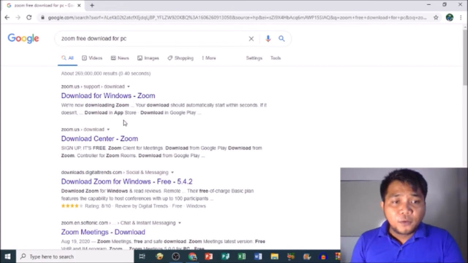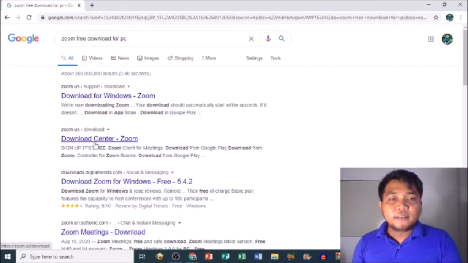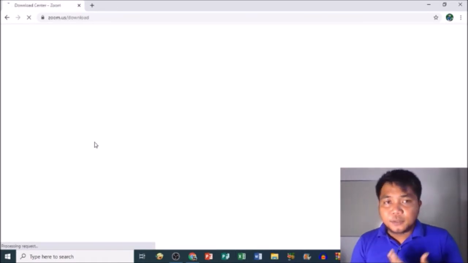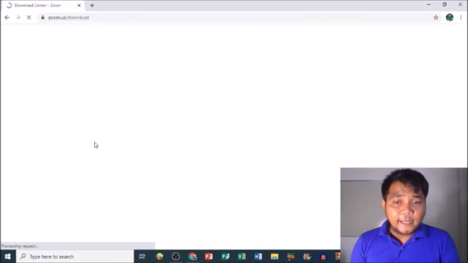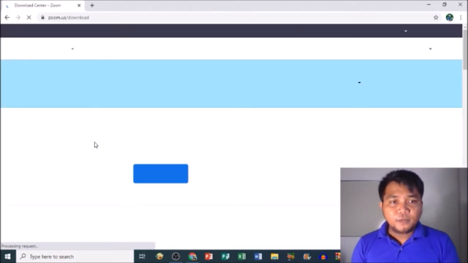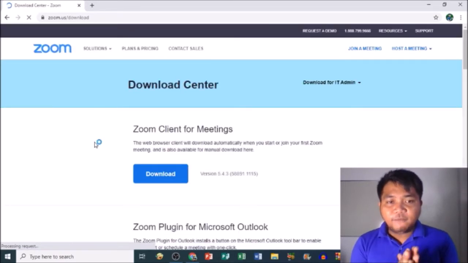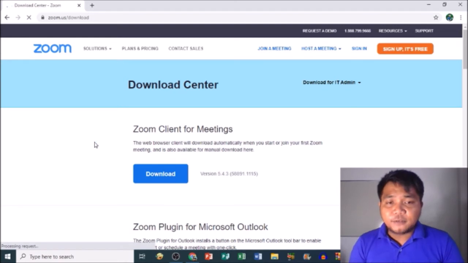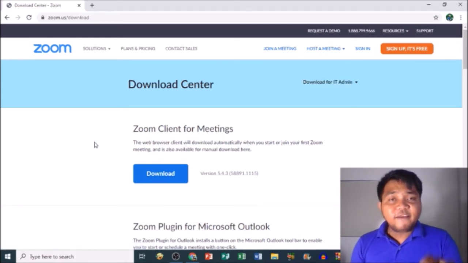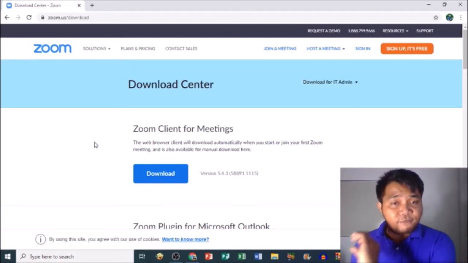There you go. We have here Download Center Zoom. Click this one and we will be redirected to the download link. Alright? So just wait for it. We have the current version right now, which is version 5.4.3. Alright? We're going to download this one.